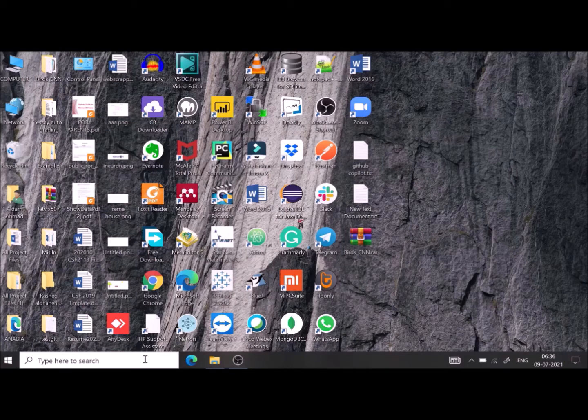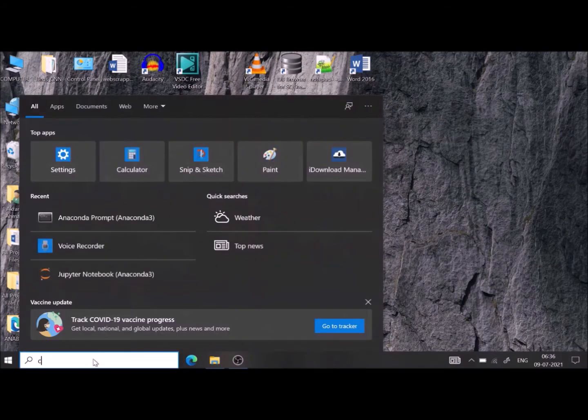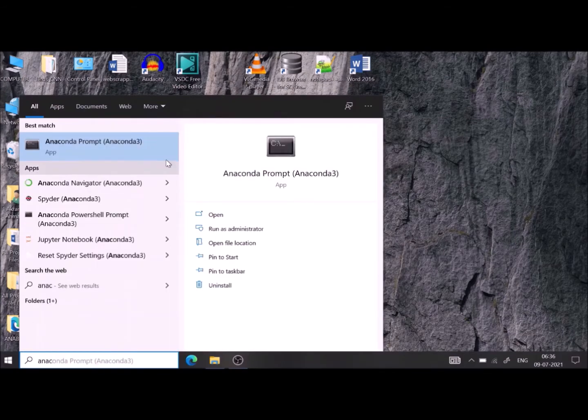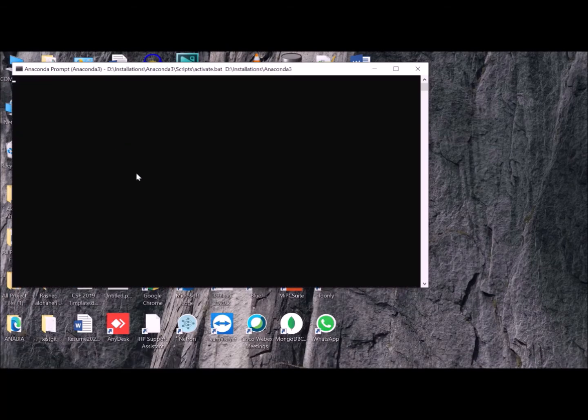Why do we need a virtual environment? I will show you by example. I will start my Anaconda. I have already installed it. So this is Anaconda prompt, and this is Anaconda Navigator. I'm not going to use Anaconda Navigator this time. I'm going to use Anaconda prompt.